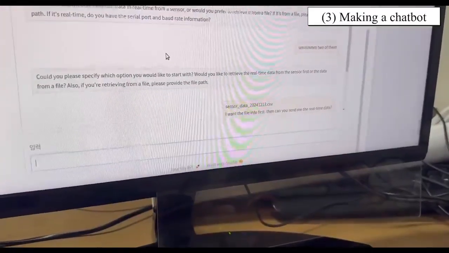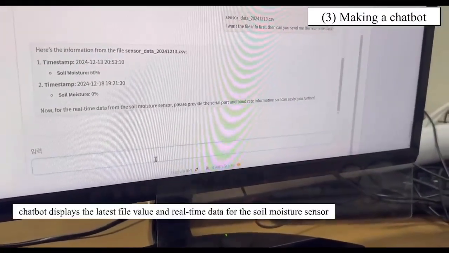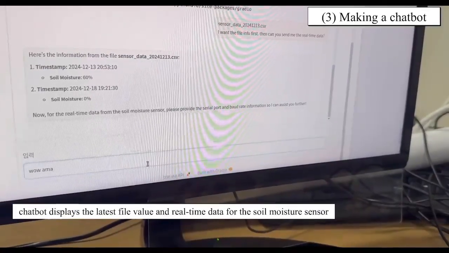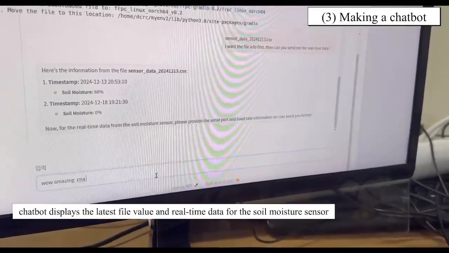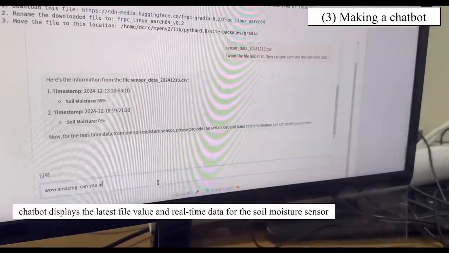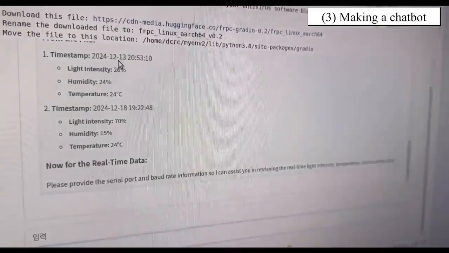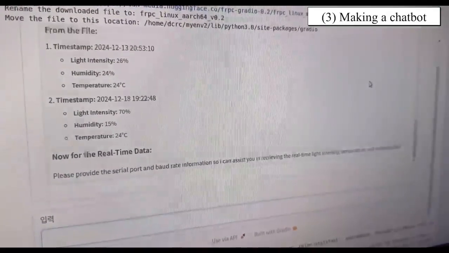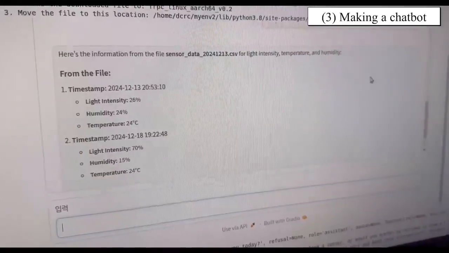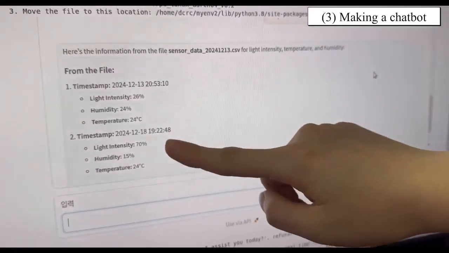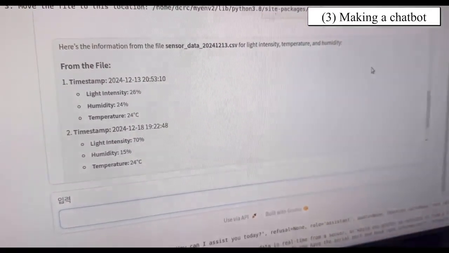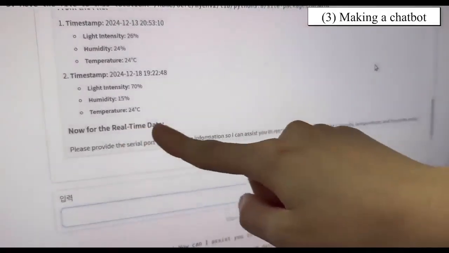And you can see the chatbot tells you the information from the file of soil moisture at 60% and the real-time data shows 0%, demonstrating the difference between current and saved values. Also, we asked for the data from the file and also from real time for light intensity, humidity, and temperature. And you can see the results are great.